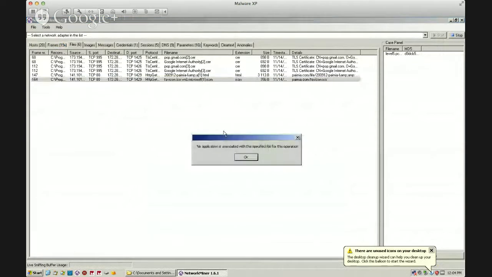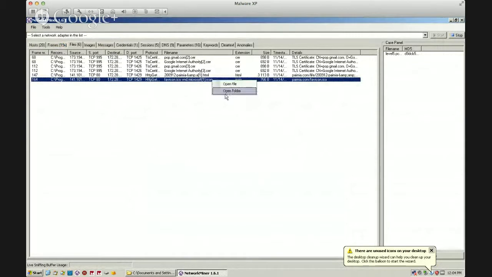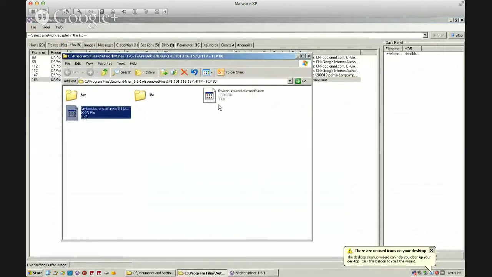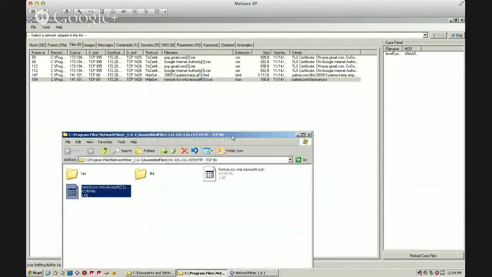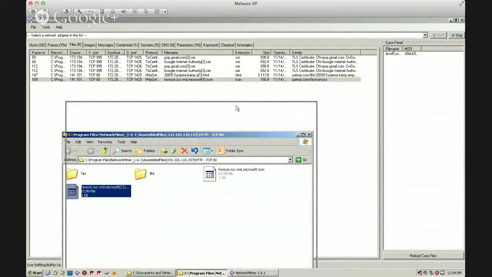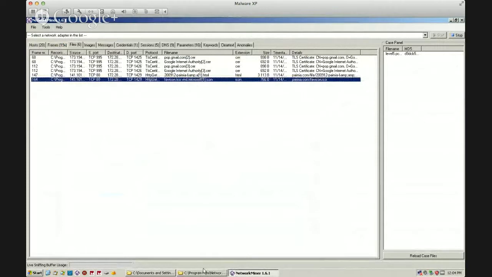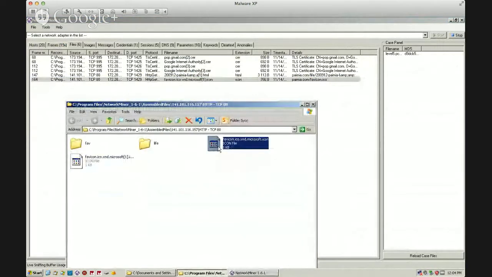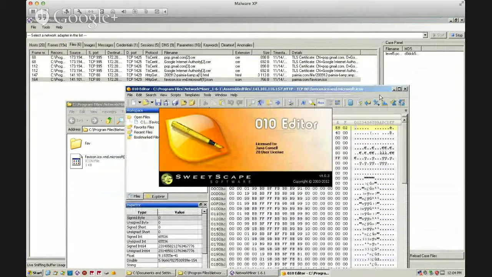In fact, I think we can just open. Open folder. Here's the fave icon. No, not that one. Oh, that's odd. vnd.microsoft? Vendor.microsoft? Well, whatever. Fave icon file. Oh, no editor. What kind of file is this?